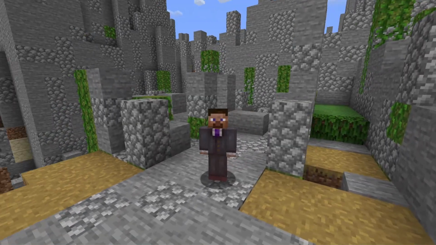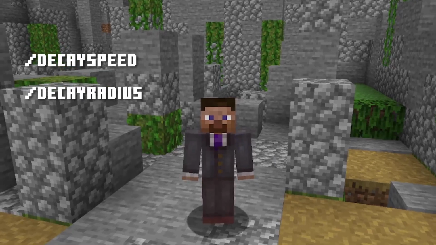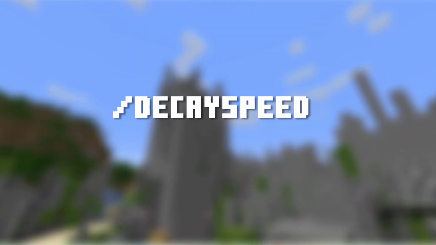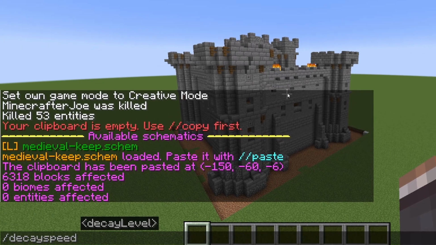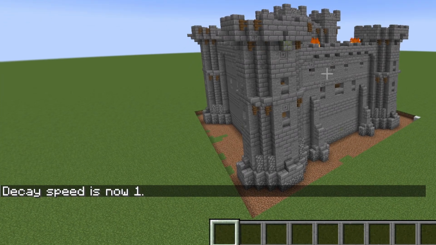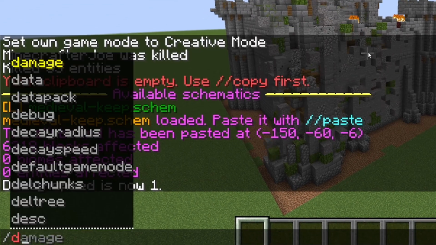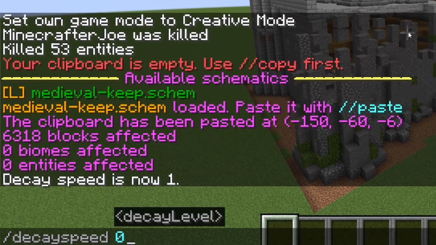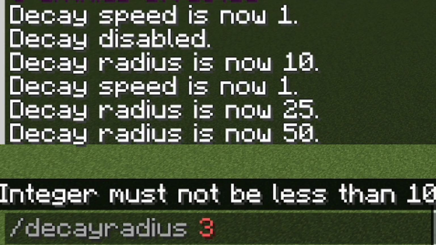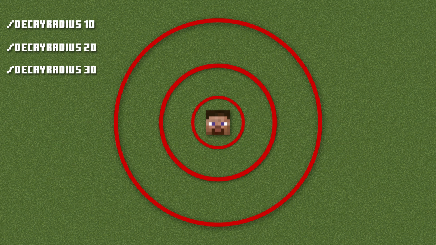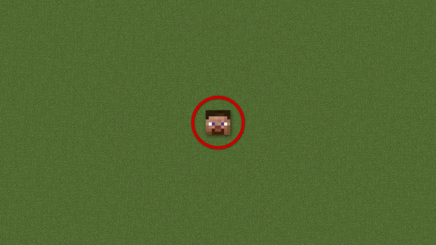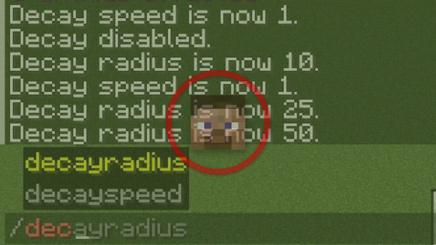This mod adds 3 new commands: decay speed, decay radius, and refresh rate. Decay speed is pretty self-explanatory. It basically sets the speed at which decay takes place. Higher numbers mean slower decay, and a value of 0 turns off the decay completely. Decay radius is also pretty simple. It specifies the size of the area that is affected by the decay. This area is centered on the player, so if it doesn't appear to be working, keep this in mind.